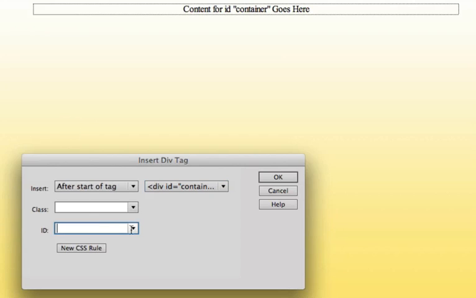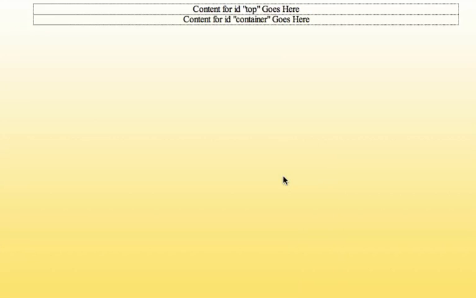And I'm going to go to the ID field here, not class, and I'm just going to call this top. I want to add this as a top div, and you can see there it is. It's called top. Now notice how everything's centered inside there because I've got the container. Everything is centered inside the container, and that's fine. I can leave it that way for the moment.